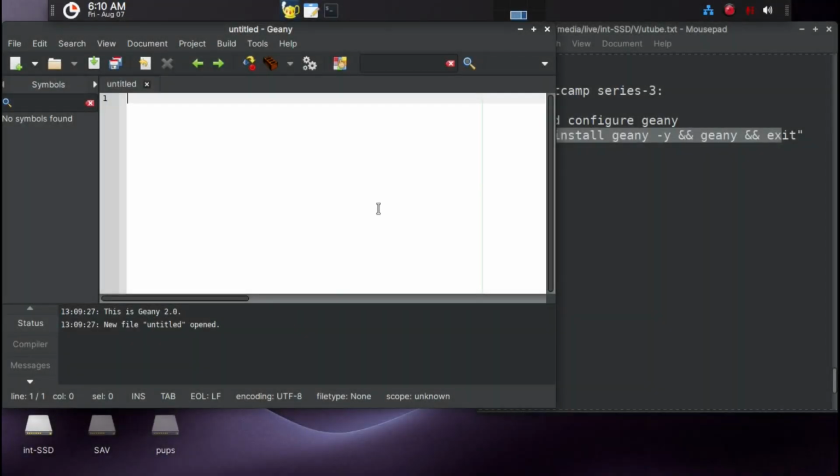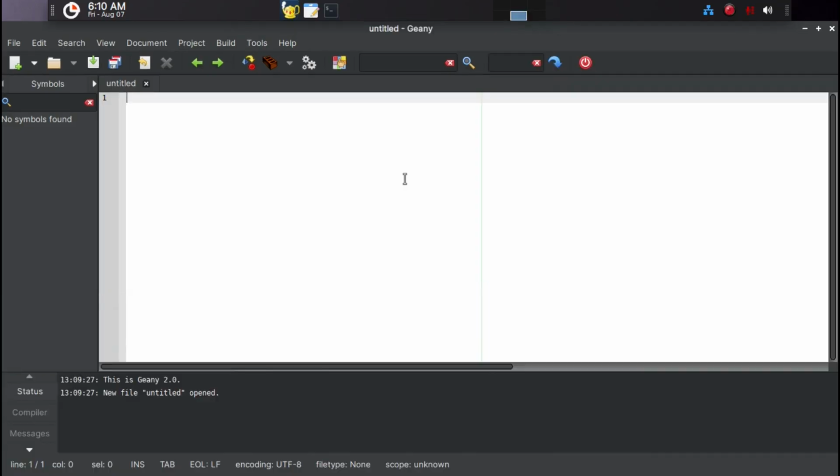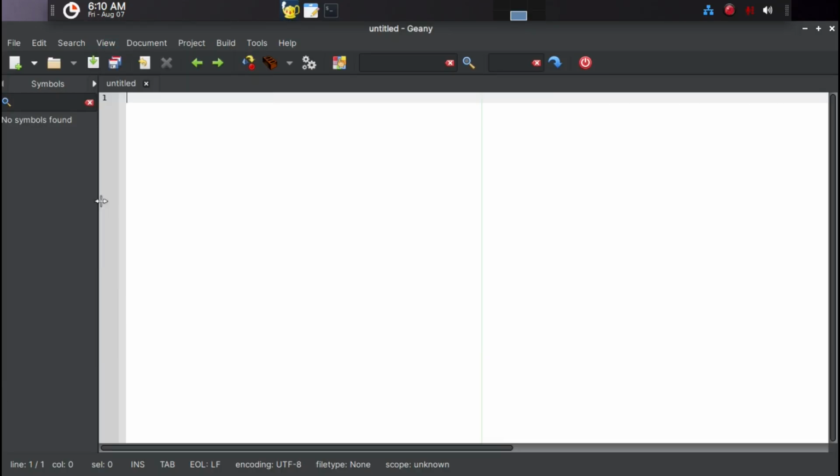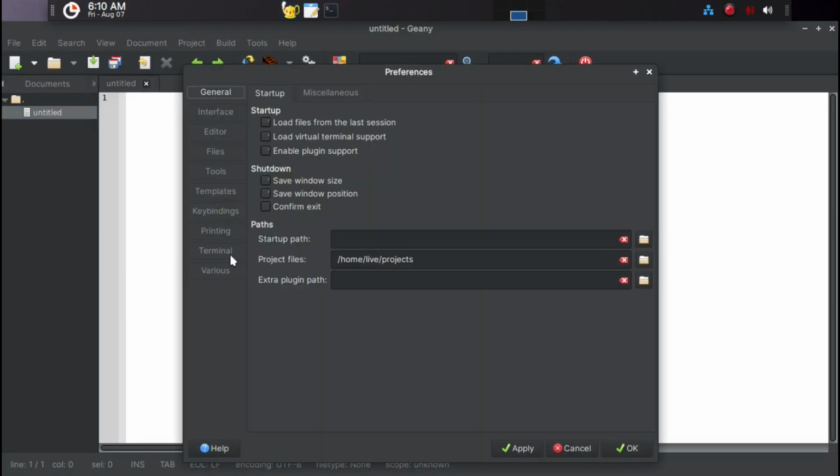So now here's the Geany that's open. I'll just go ahead and enlarge it. I think it's Alt F10. Okay, and then we won't need this here, so we'll go to View, and then untick Show Message Window. And I don't use symbols. We'll just go to Documents, and then we'll go to Edit, and then Preferences.